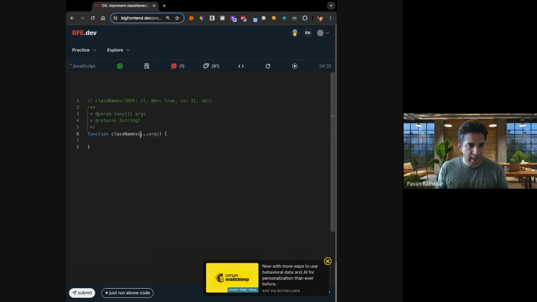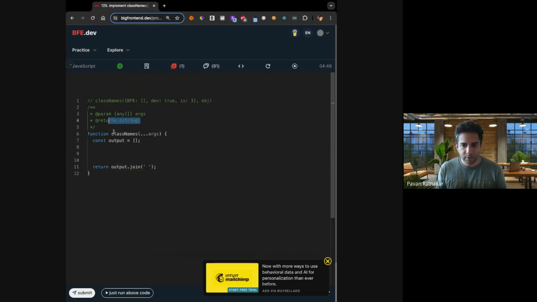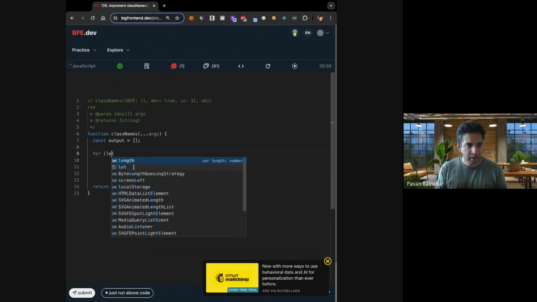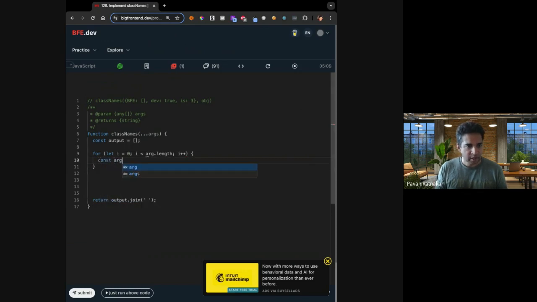What you've got is args, which is an array. So let's first have an output. Let's hold an array. But what we're going to return is going to be a string. So you're going to join it with a space, which is your end goal, because all you want to do is give out a string which is delimited by space. Now let's see how we go about implementing this. Because what we got is an array over here, let's iterate through all of it: for i = 0, i < args.length, i++, and let's get the arg, which is args[i].